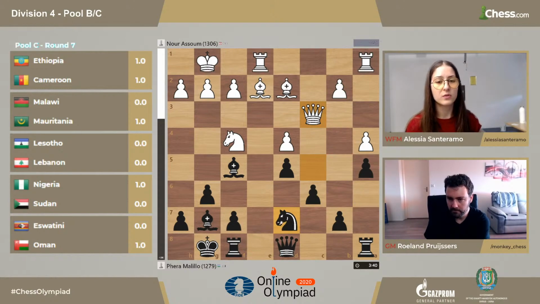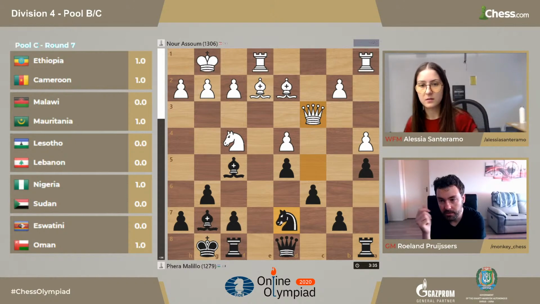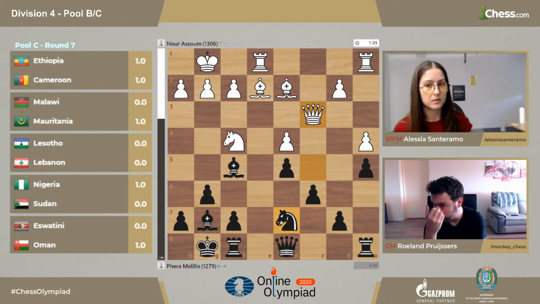I mean, what would be here the ideal square for that knight? b4. Well, in this current position, definitely e4. Yeah. But after knight f6, white can play f3. So then knight e4 isn't possible anymore.